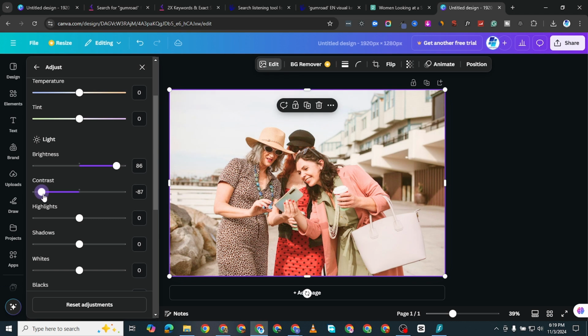Now I want to make the contrast around, let's say, -20. And then I want to reduce the brightness to, let's say, 30, or I will make it 40. You see, it looks really good now.